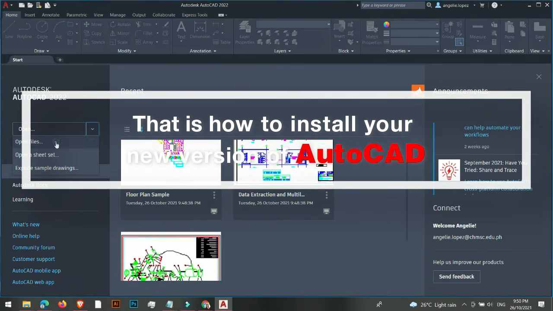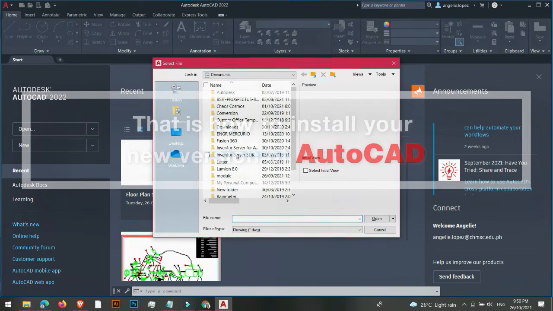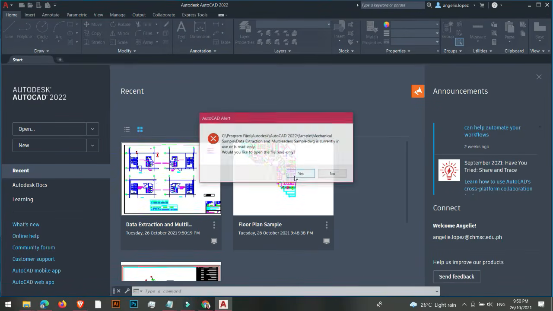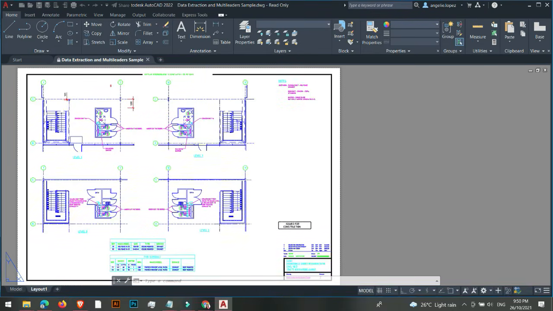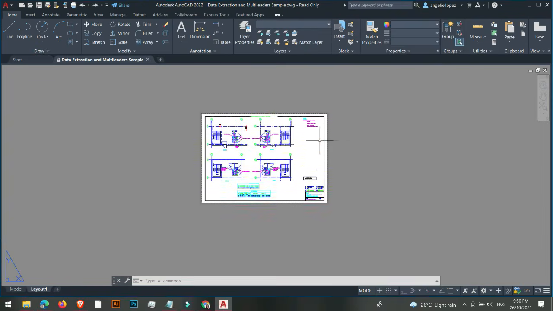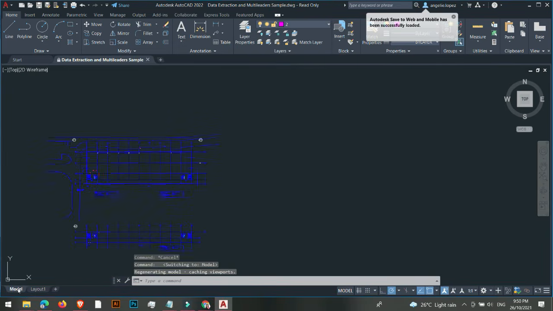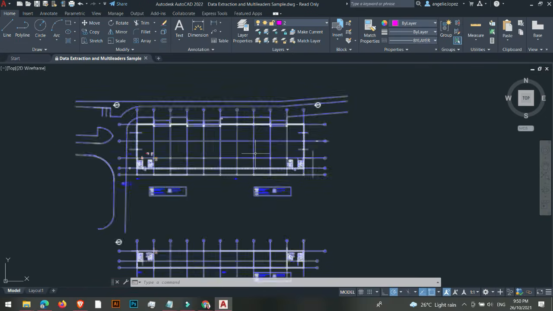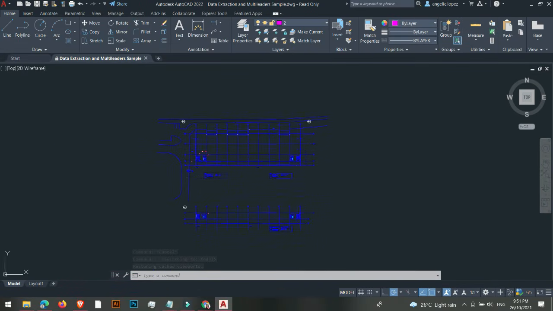If I'm gonna open a file, if you're just gonna click this one. They're quite good. Model space. Alright, so install this sample read-only on the Autodesk. Alright, so we're almost done.